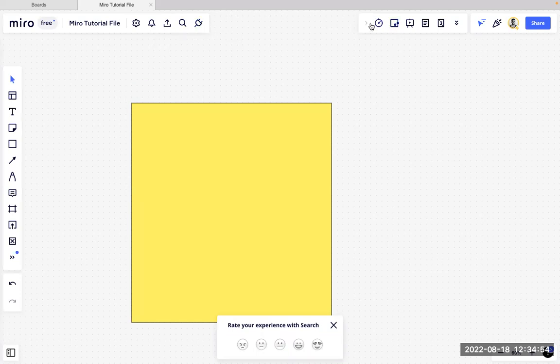Okay, so what do we have here? Let's explore this. So basically, these are some of the apps, right? So you see show apps, and when I click on this, you can create a timer, you can create a voting session, kind of like a poll, right?